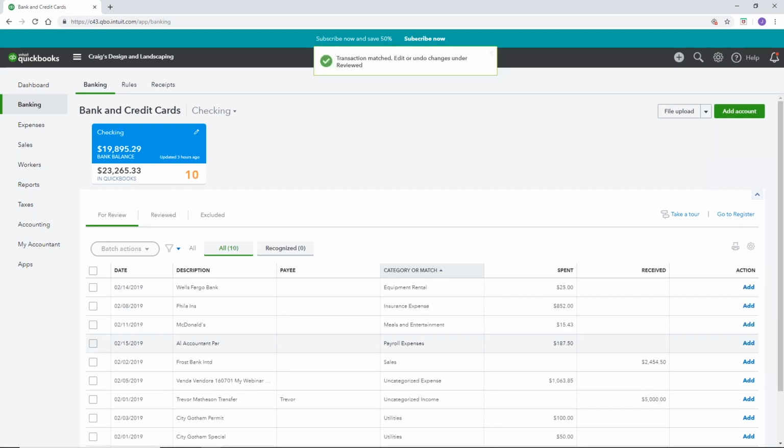Easy peasy. So that's kind of a good, pretty full picture of how online banking works in QuickBooks, both with new transactions and when existing transactions are downloaded. It's a pretty easy tool to work with, and it can save you a lot of headaches in the long run.